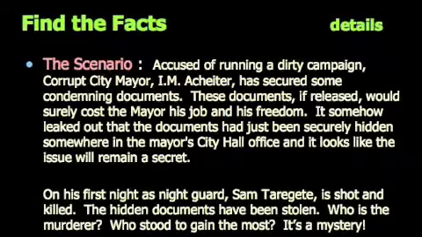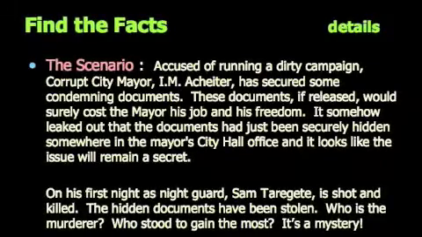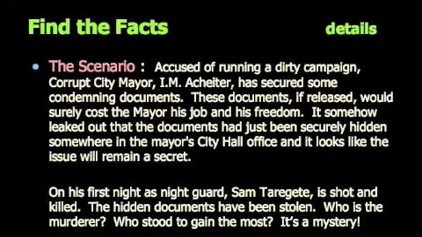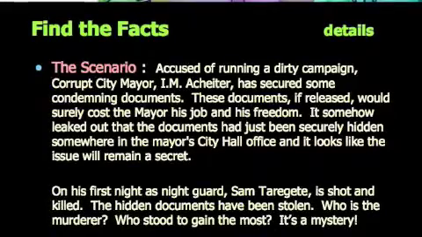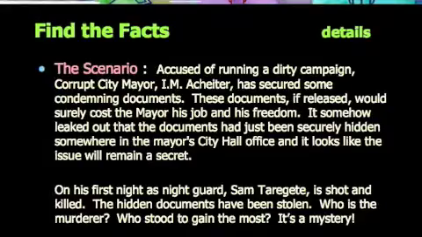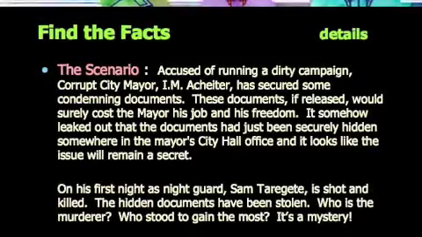The mayor of Corrupt City has been accused of running a dirty campaign, and he has come into possession of certain documents that seem to prove his guilt. After securing those documents and hiding them away in his office, he feels safe for the moment, until one morning when the night guard who protects them turns up murdered. Who is guilty?